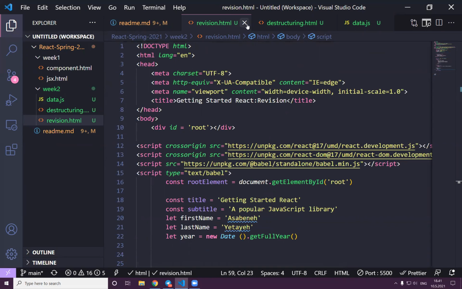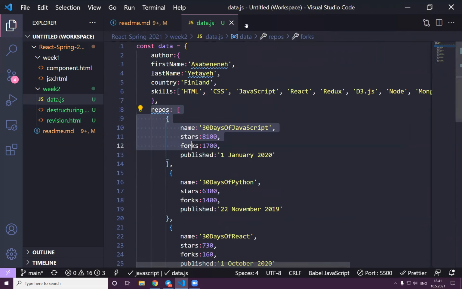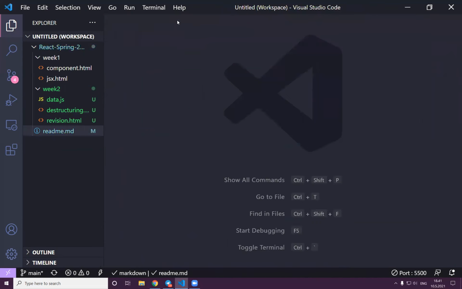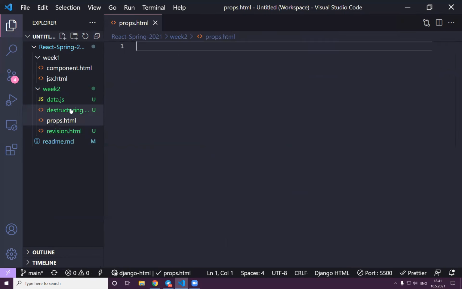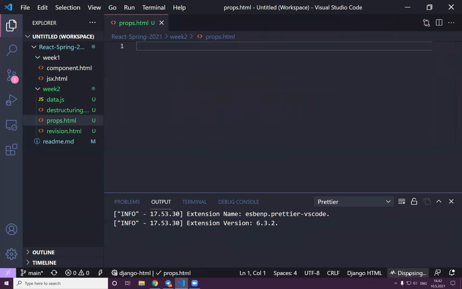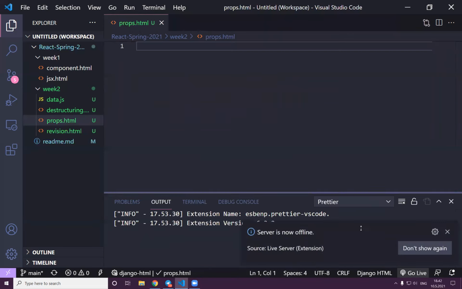Now let's go to another topic, and I call it props. And the name of the file is also props.html because I'm talking about props. Yeah, and it's a very good chance for you also just to get started again.